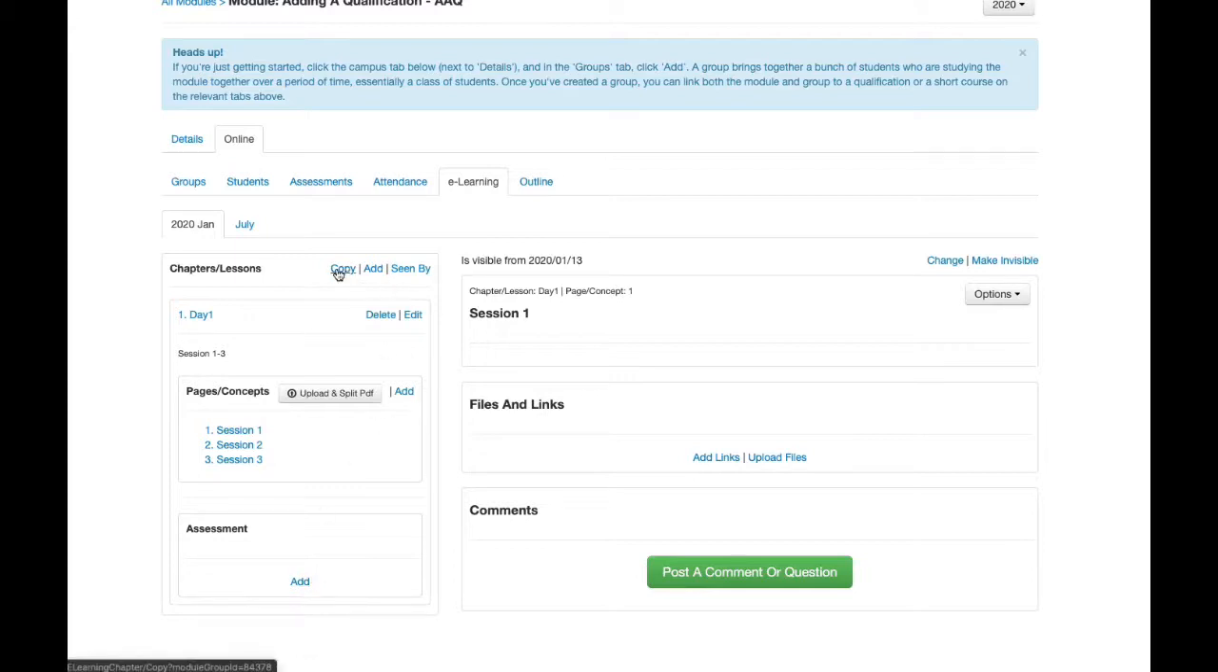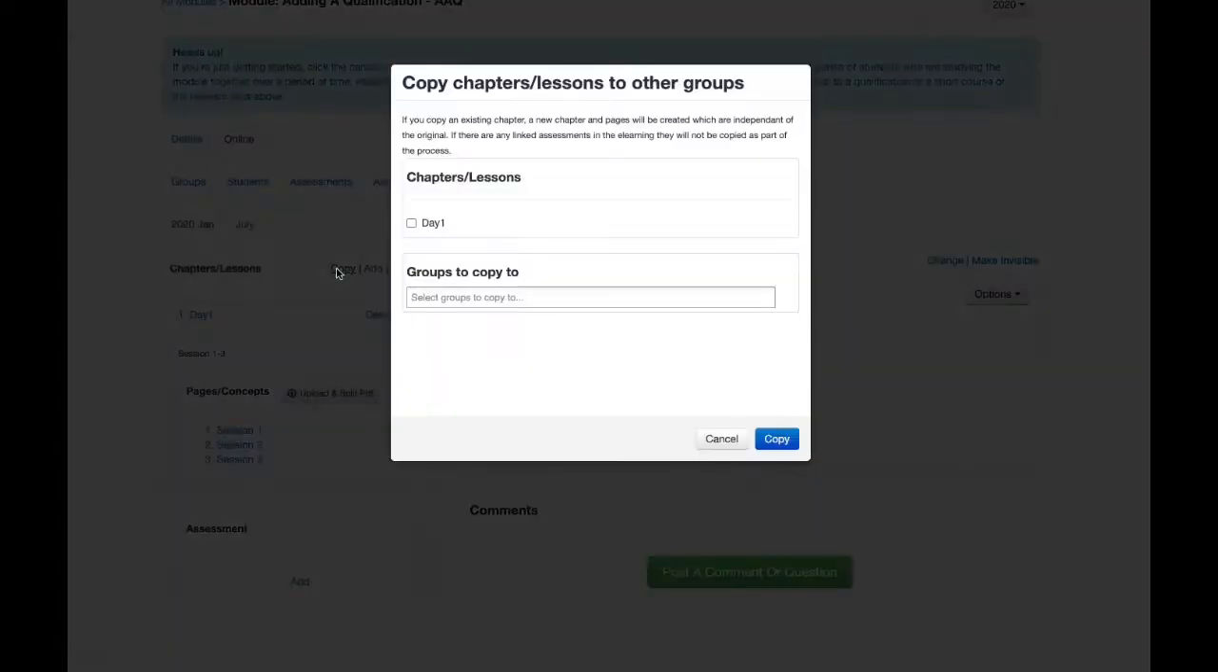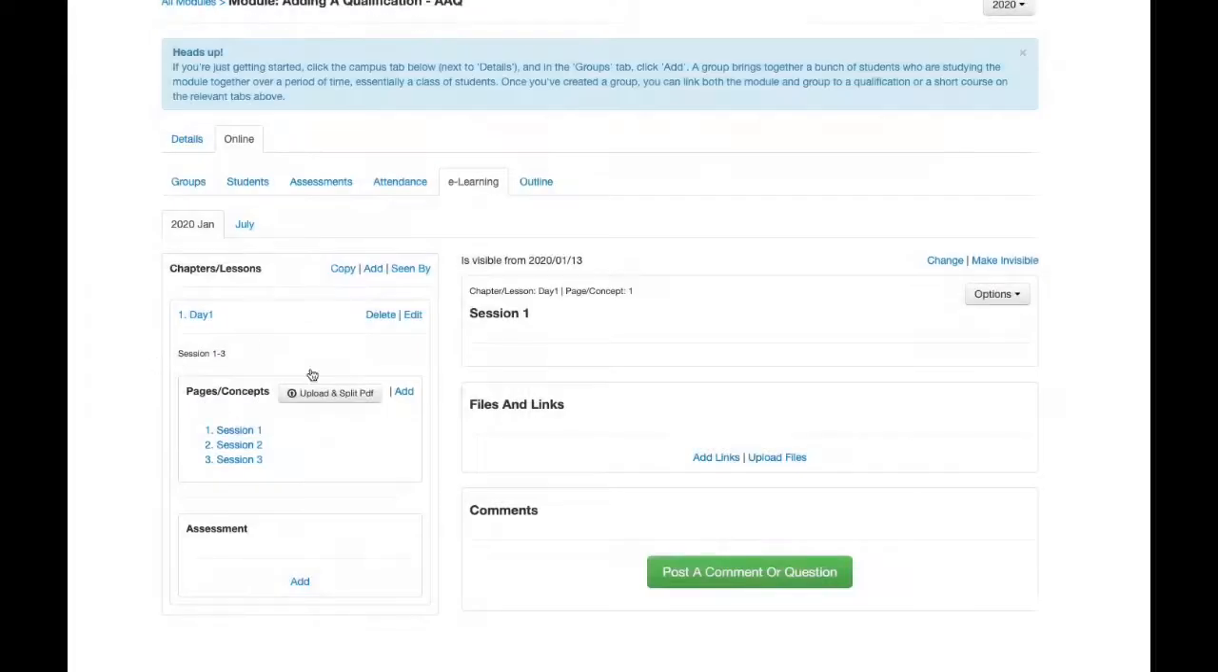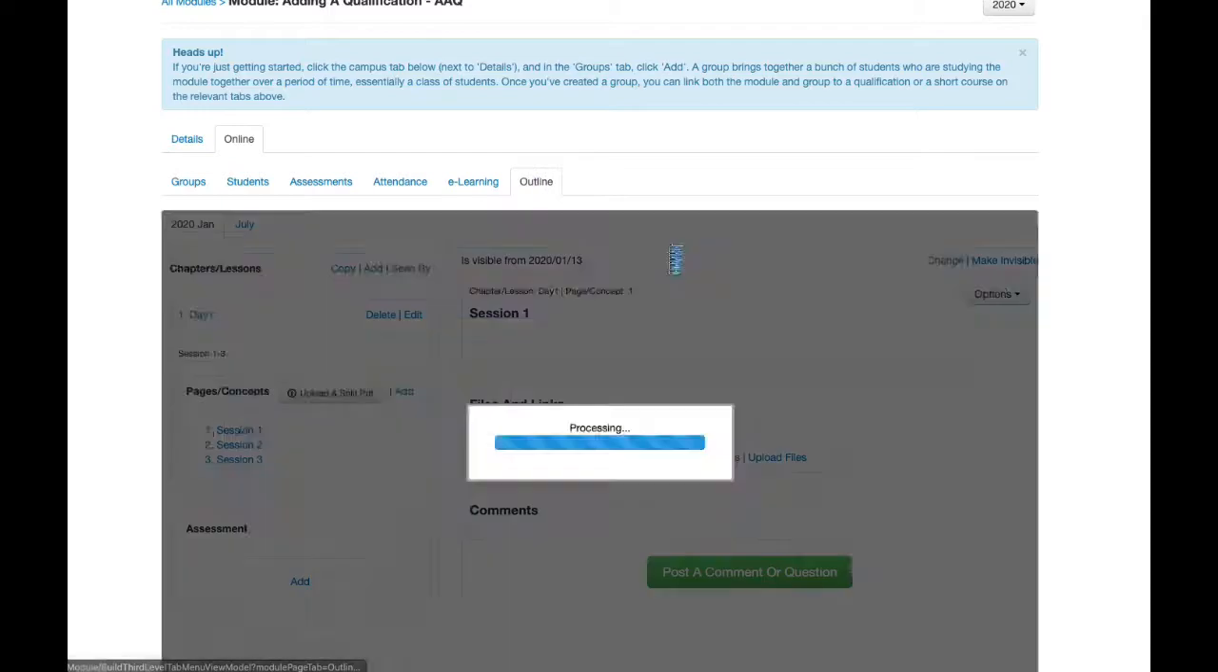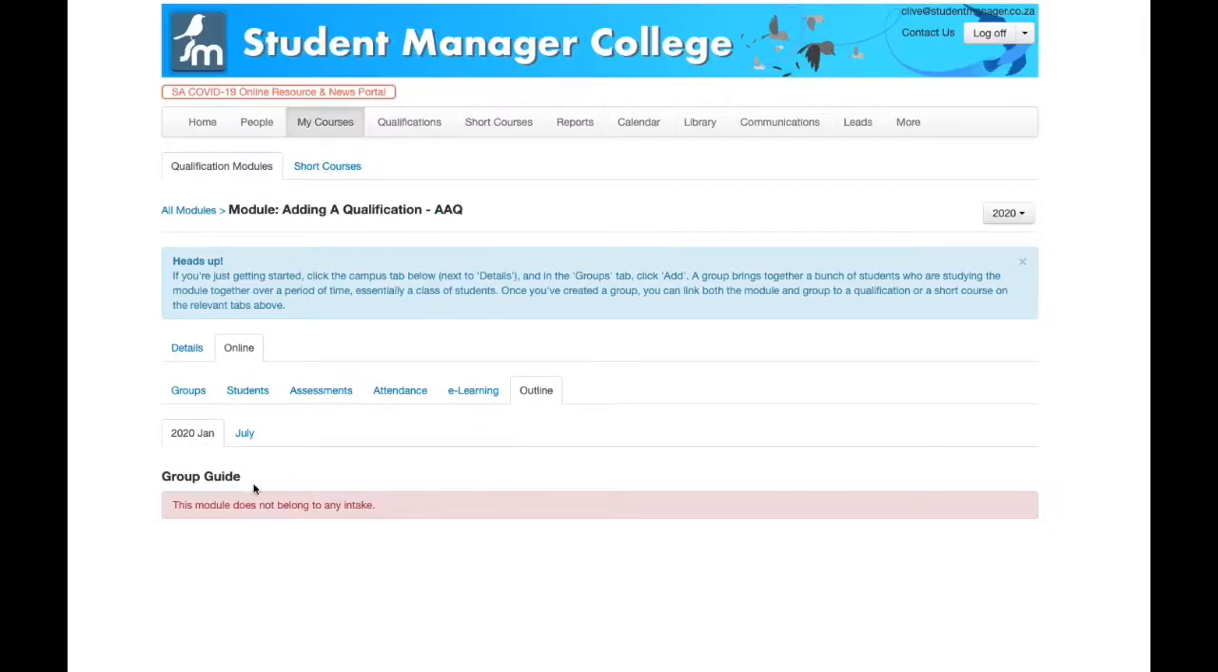Obviously, everything is designed in the system, like I mentioned for assessments, so that once created, you can then copy it. So I can copy this to another group. Once you've set up your e-learning for one of the groups, if the other groups have similar or the same e-learning, you can copy it across for them to have access as well. So that's e-learning. The last one is Outline.